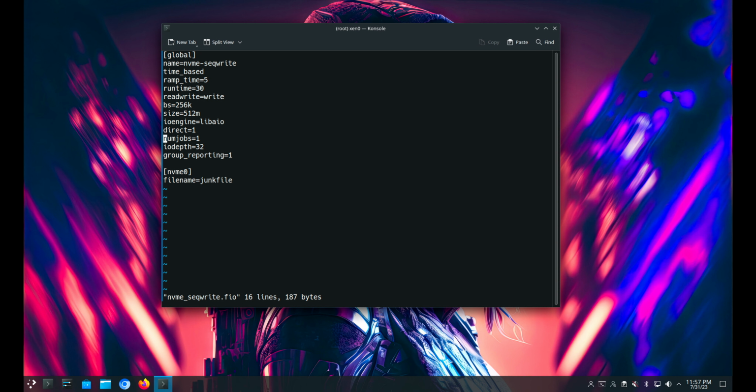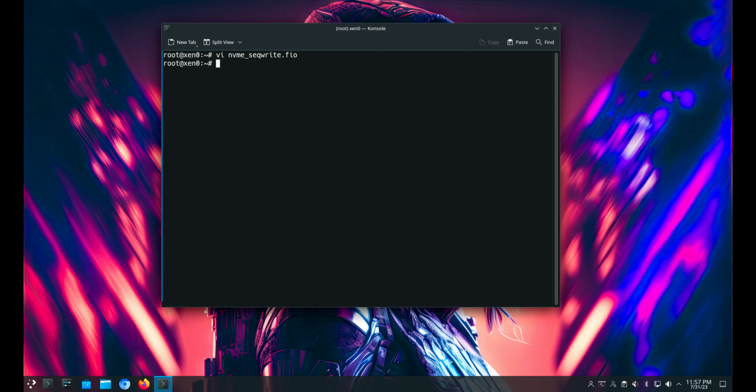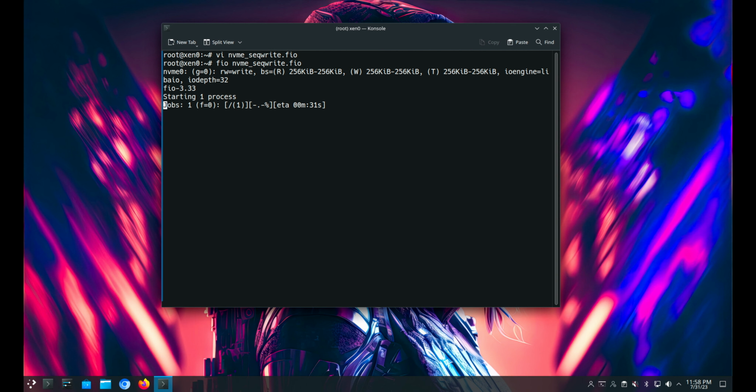And I'm doing the direct one, number of jobs 1, IO depth 32. And I am writing to a file because I don't want to blow away the drive since Proxmox is installed on this. That would be very bad. So again, remember this drive is in use. So we're going to pause for 5 seconds and then count down to 30 and see what we get. So right away I'm seeing 64 megabytes per second. So hopefully this will come close to 68. We'll see.